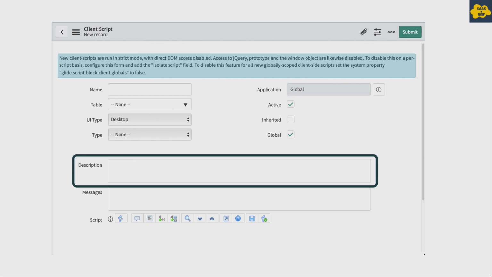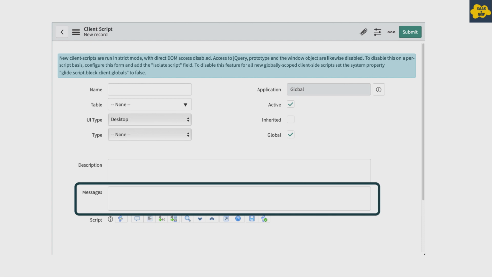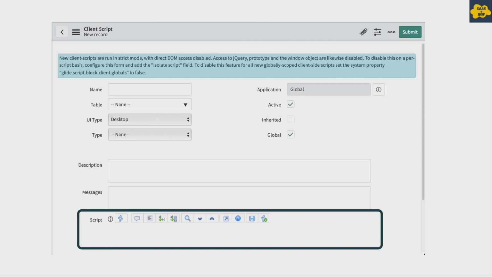Then you have the description field, where you can provide details of the client script. And then next is the script field. Before that, we have message. So if you want to populate some messages on the form, you can mention those messages over here, which will be automatically populated. And then next is the script field, where you write the code in JavaScript, which will be executed when the same client script is triggered.